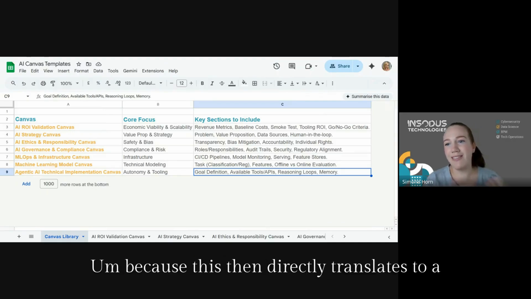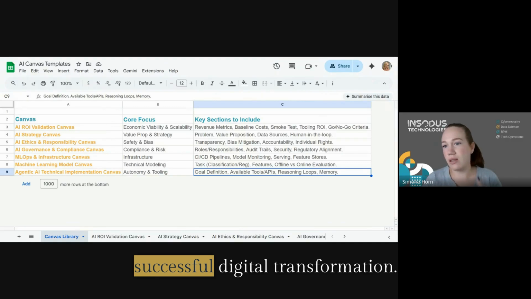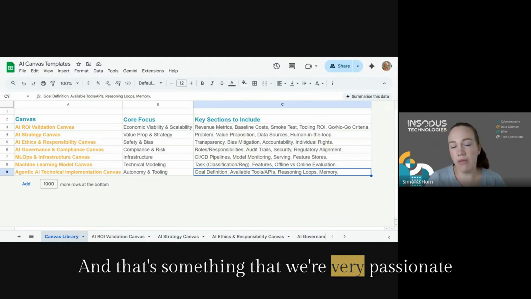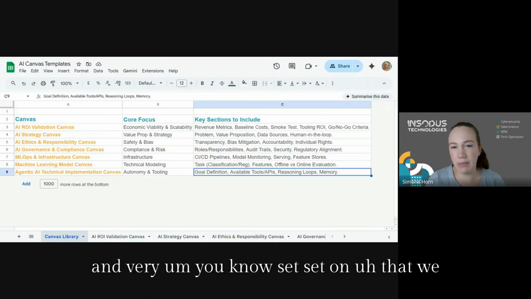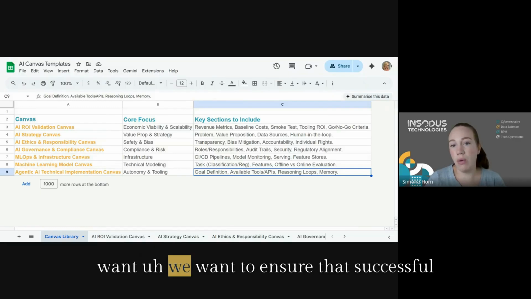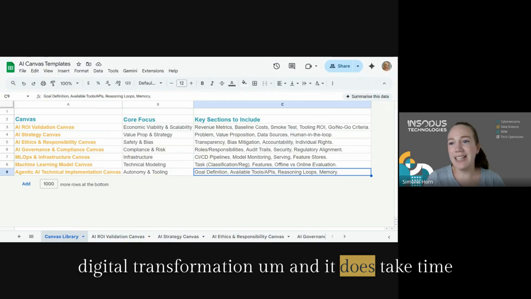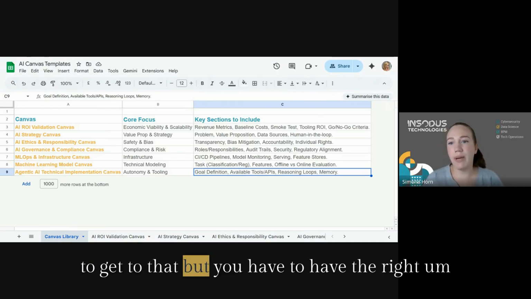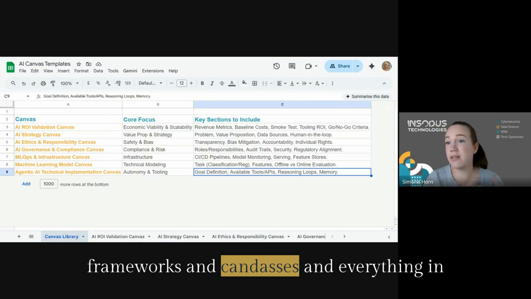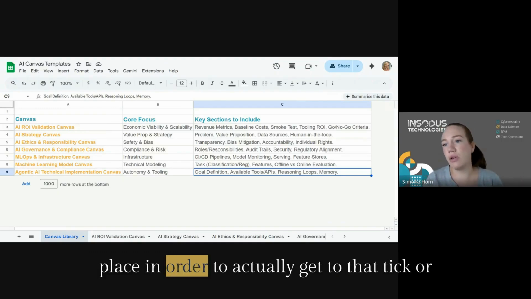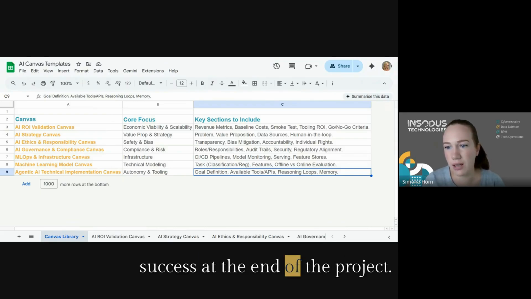Because this then directly translates to a successful digital transformation. And that's something that we're very passionate and very set on, that we want to ensure that successful digital transformation. And it does take time to get to that, but you have to have the right frameworks and canvases and everything in place in order to actually get to that tick or success at the end of the project.